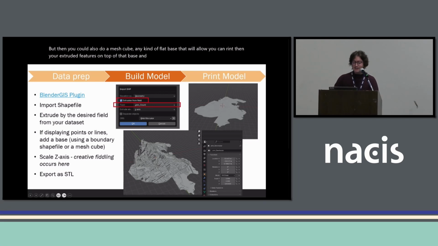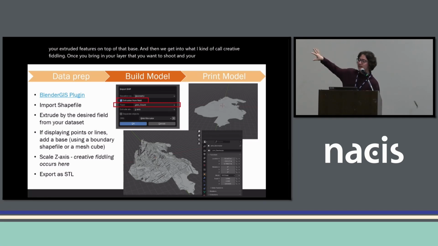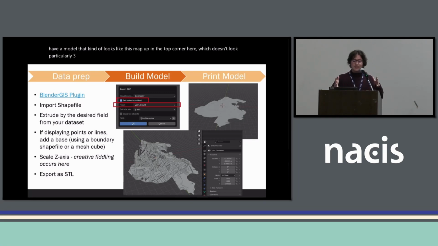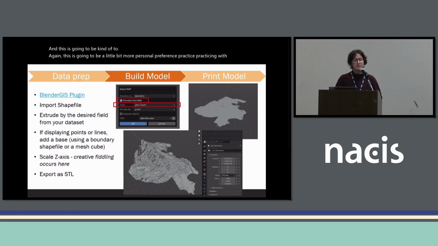And then we get into what I call creative fiddling. Once you bring in your layer that you want to extrude and your base, you're going to have a model that looks like this map up in the top corner here, which doesn't look particularly 3D. That's because we have to scale up our z-axis. This is going to be a little bit more personal preference, practicing with printing what looks interesting and what you can actually meaningfully feel. If you were talking about accessibility, you actually need to be able to feel the difference in the data representation. And so this is a trial and error and varies depending on what data you're working with.